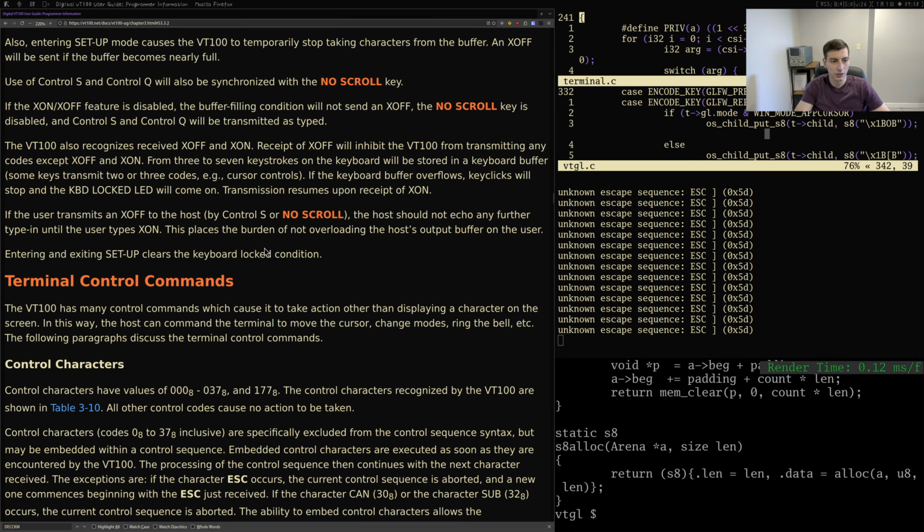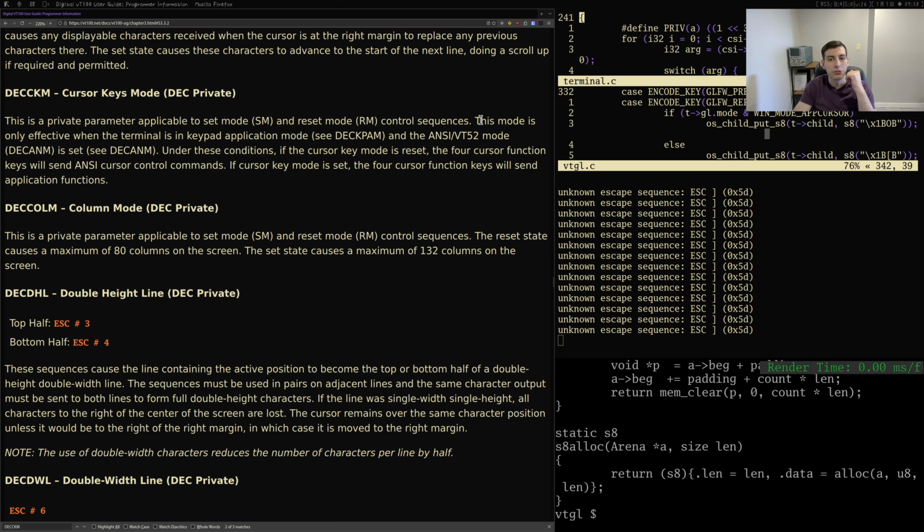So here, DECCKM, private parameter applicable to set mode and reset mode control sequences. This mode is effective only when the terminal is in keypad application mode and the ANSI VT52 mode is set, which we might need to look at. Under these conditions, if the cursor key mode is reset, the 4 cursor function keys will send ANSI control functions. If it's set, the 4 cursor keys will send application functions.